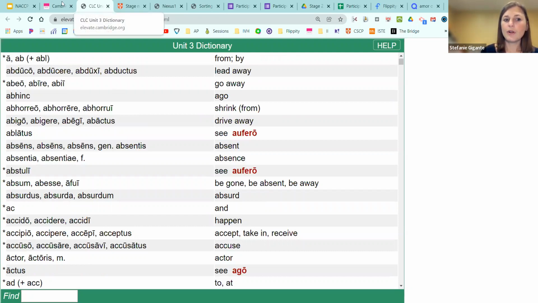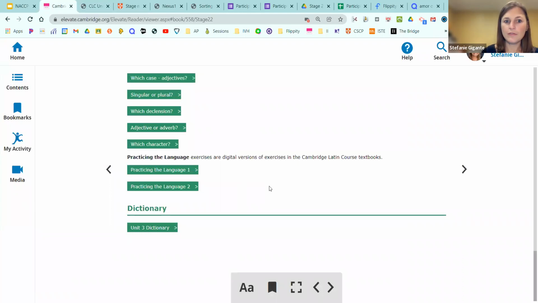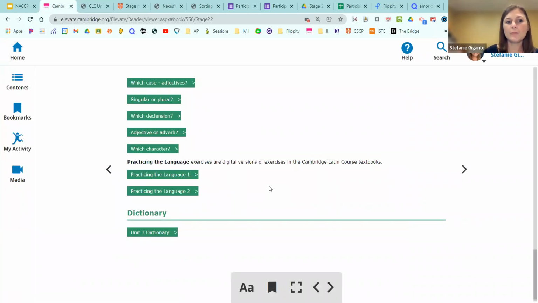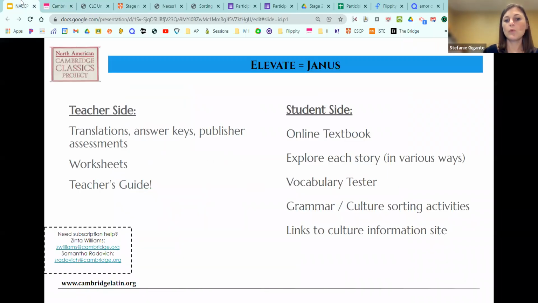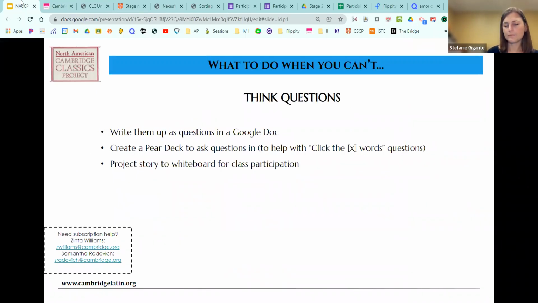Okay, so those are all the student features, but another element to what I want to talk about tonight is what do you do if the students, not all of your students, have this? So think questions. I know I sang their praises so much and some of you might have been like, they look great, but I don't have it for my students. So what can I do?